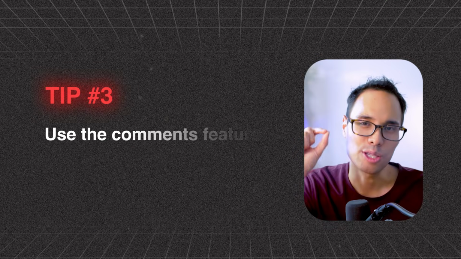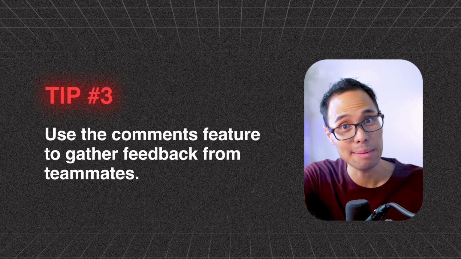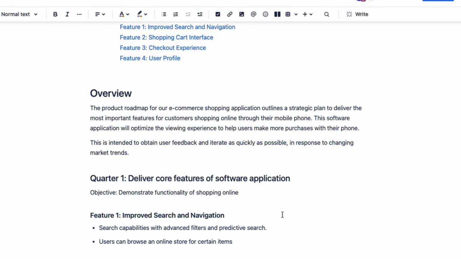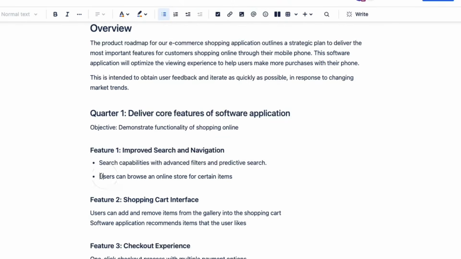Tip number 3, use the comments feature to get feedback from your teammates. Let's say that we're still writing out our product requirements document, but we need feedback from another team member on which items will be a part of our online shopping app. To do that, left click your mouse and highlight the words certain items. After you release your mouse, a pop-up window should appear.